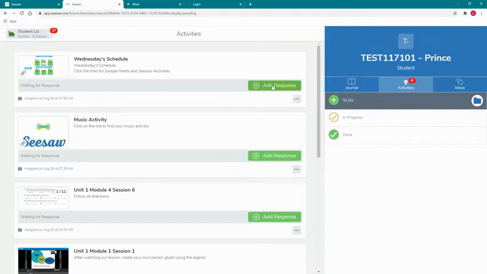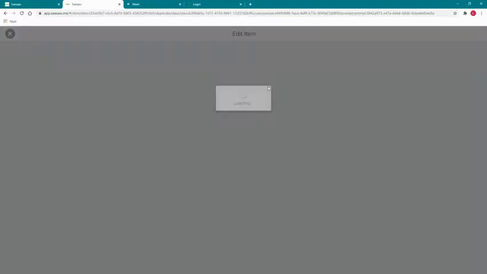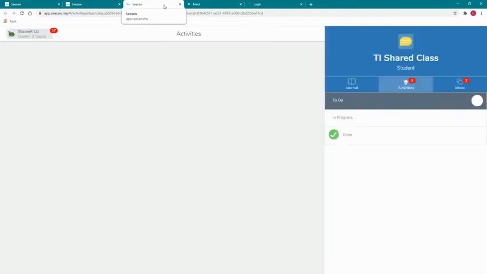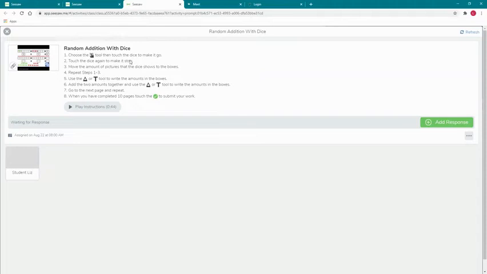When I click on Add Response, this is where it brings up that clickable schedule, and there is the link to my music Seesaw activity. So I, as a student, can click on this link, and notice when I do, it's going to open up a separate tab for this activity. So now I know, okay, this is the assignment that my music teacher has assigned to me. I can click on Add Response.